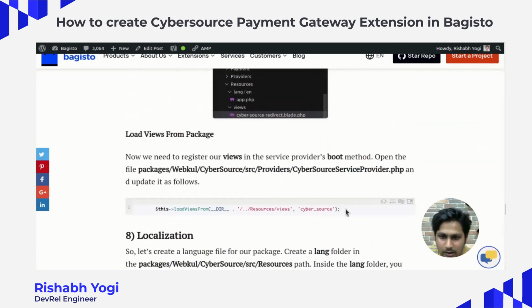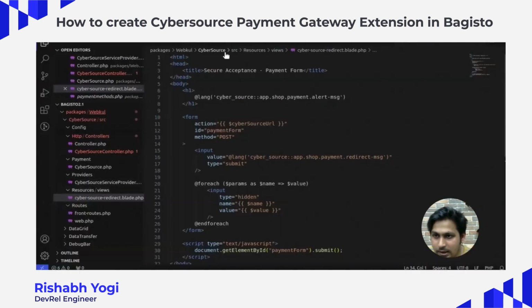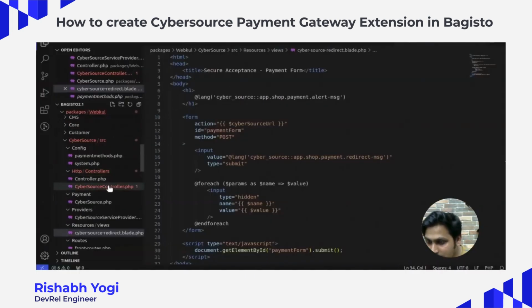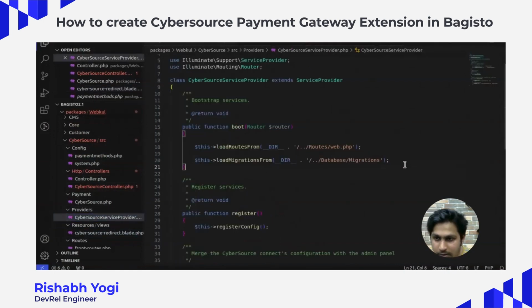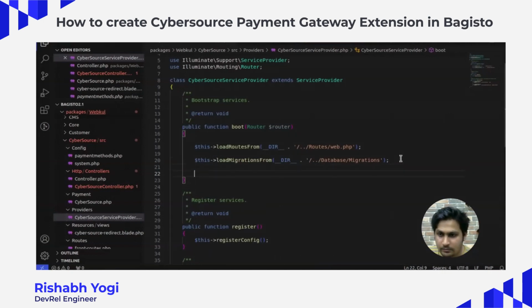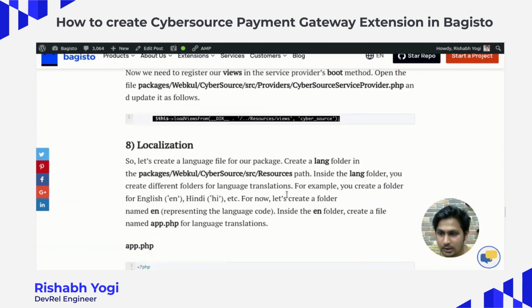Now we need to load our package from the views. Copy this and place it inside the boot method. The boot method is in our respective service provider here. Save this. Now, moving ahead.